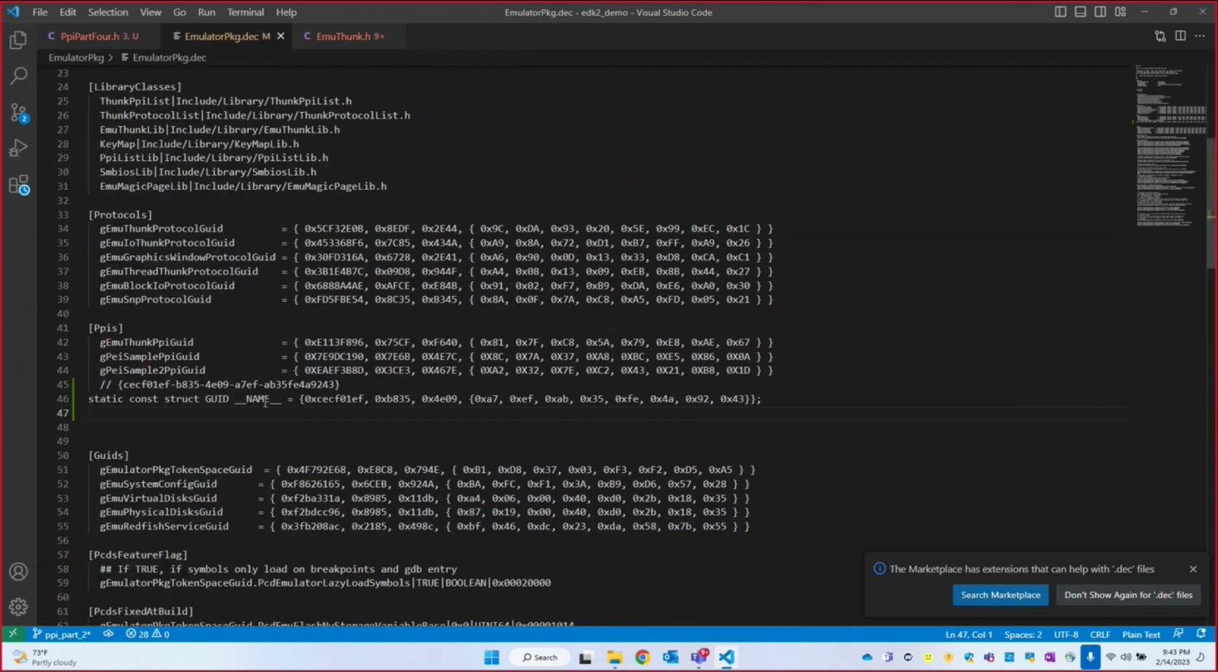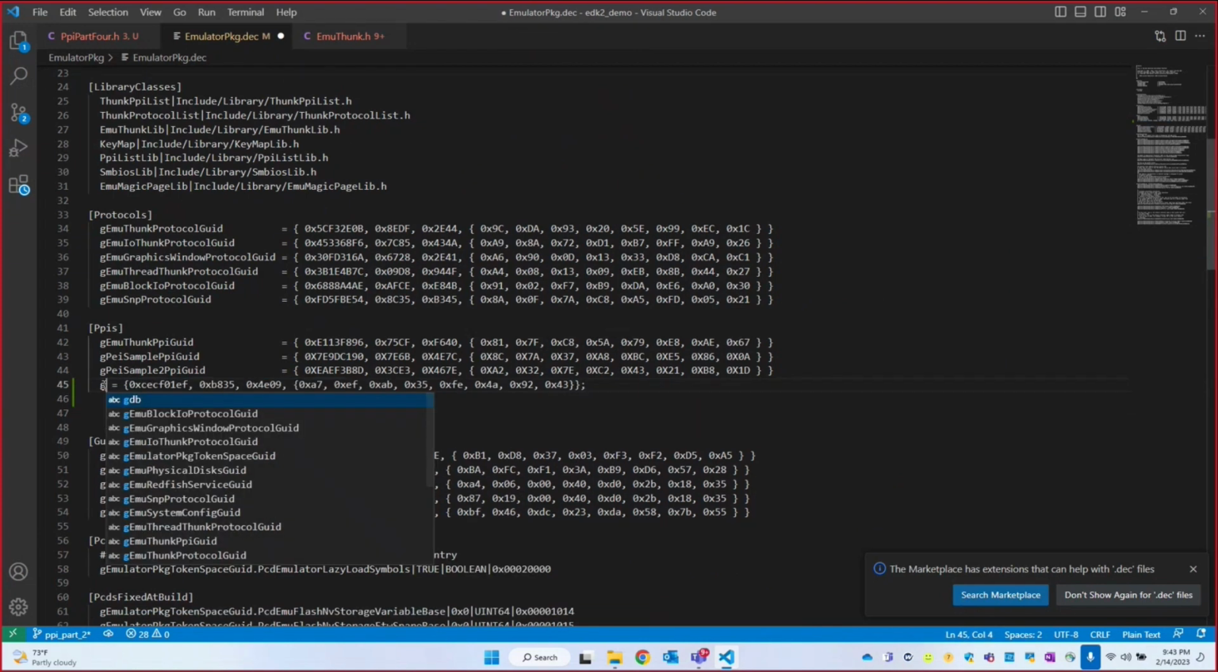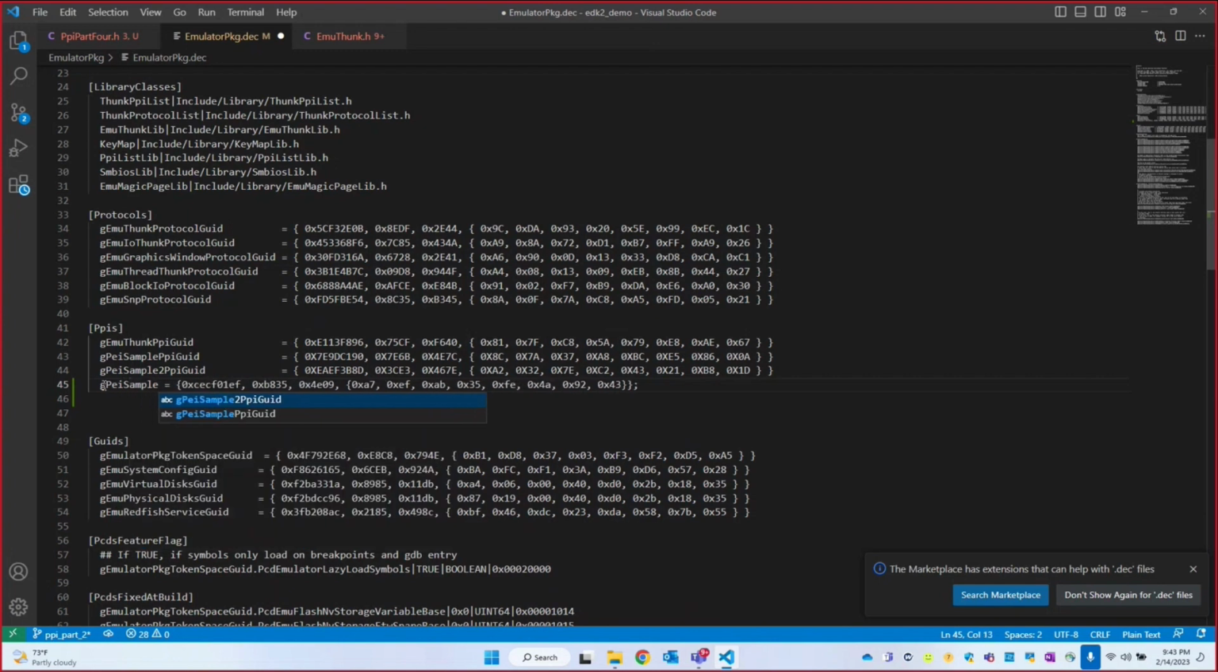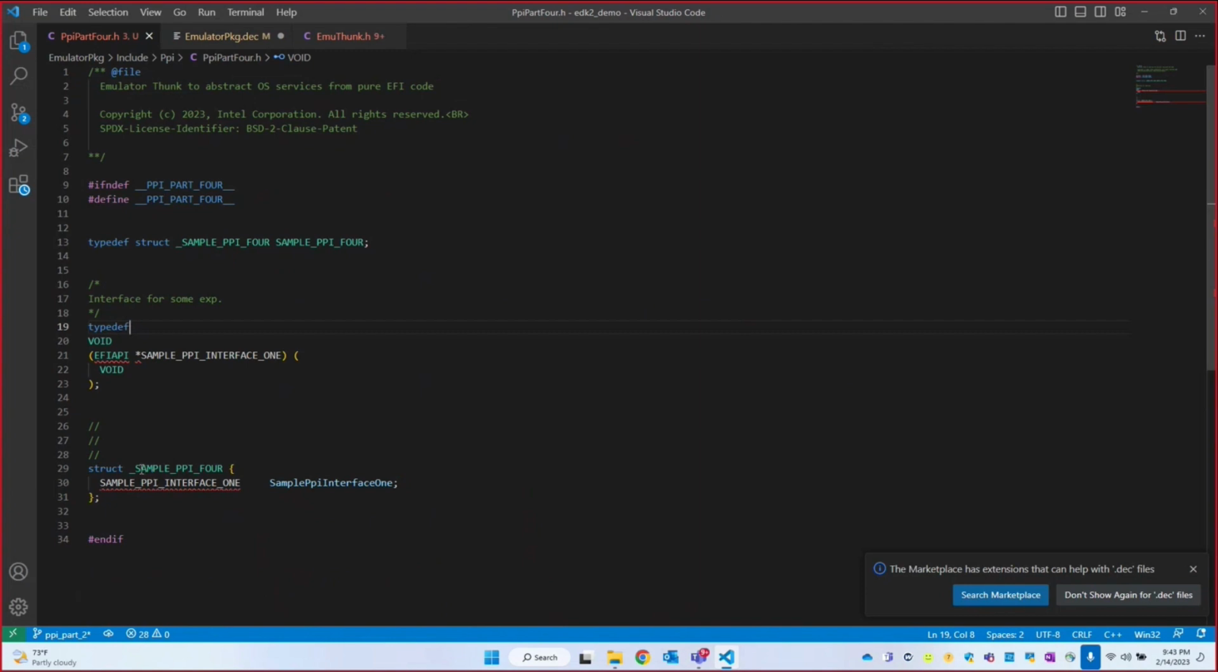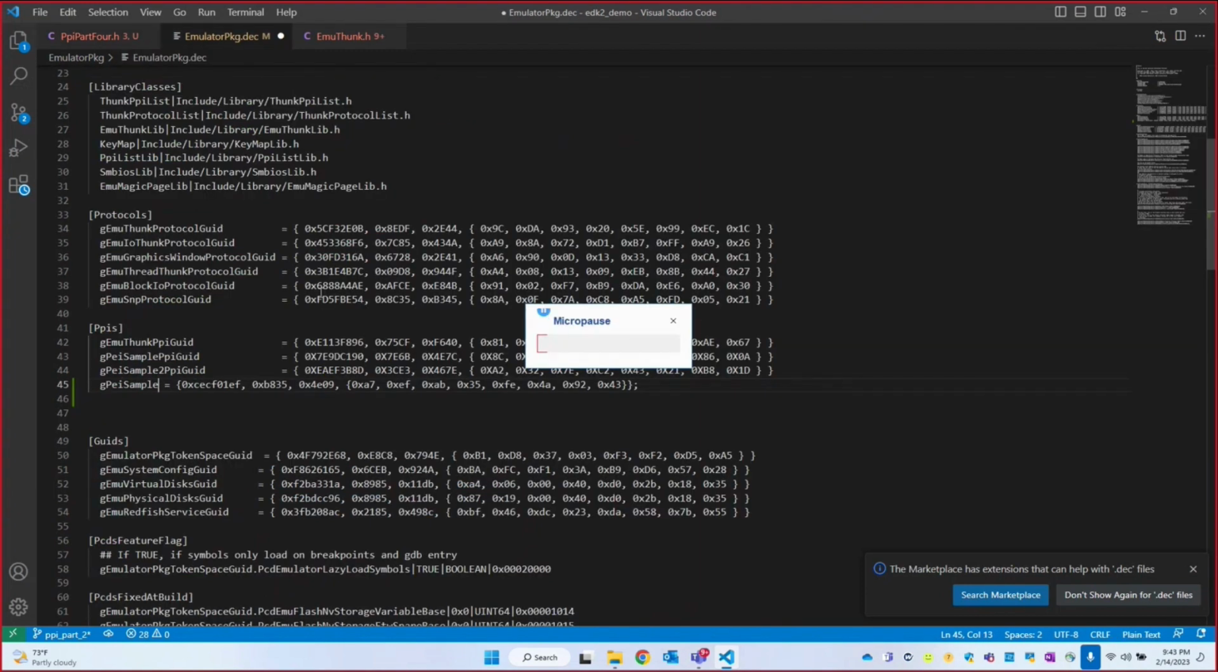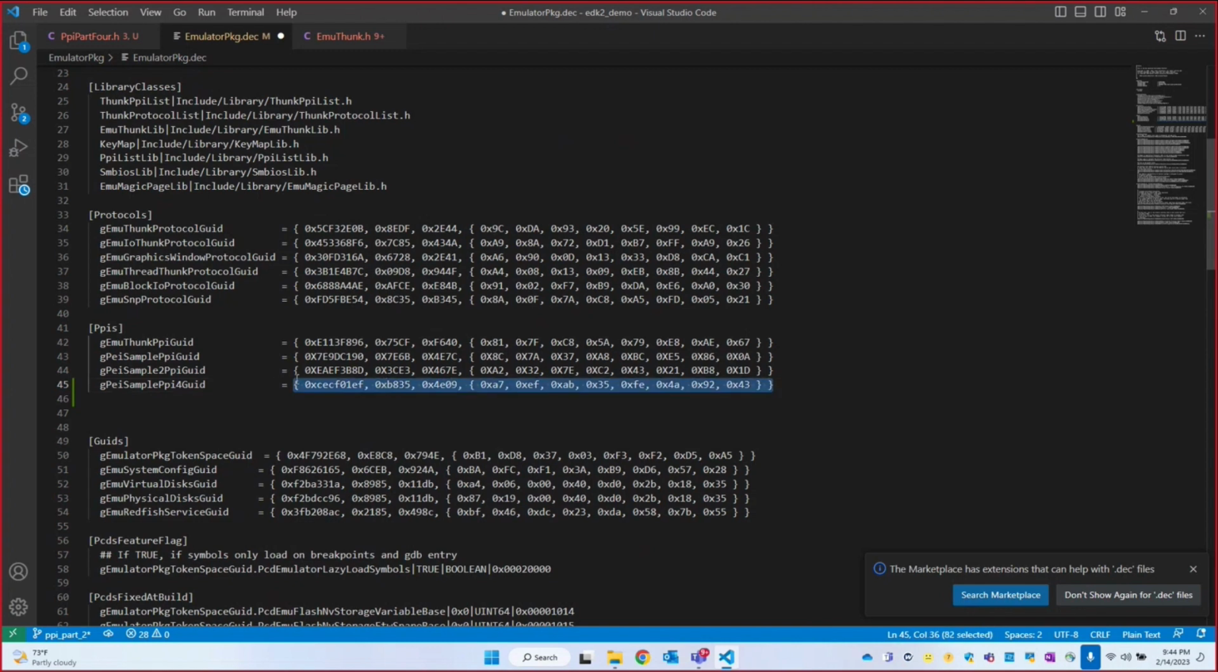Okay, so now let's write our interface name. Okay, so gPiSample, sorry, what is this name? Sample PPI 4. Okay, so sample PPI 4 GUID. Okay, so let's make the alignments. It's just a beautification and code clean. Okay, so I will make this uppercase, Control Shift P, and transform to uppercase.